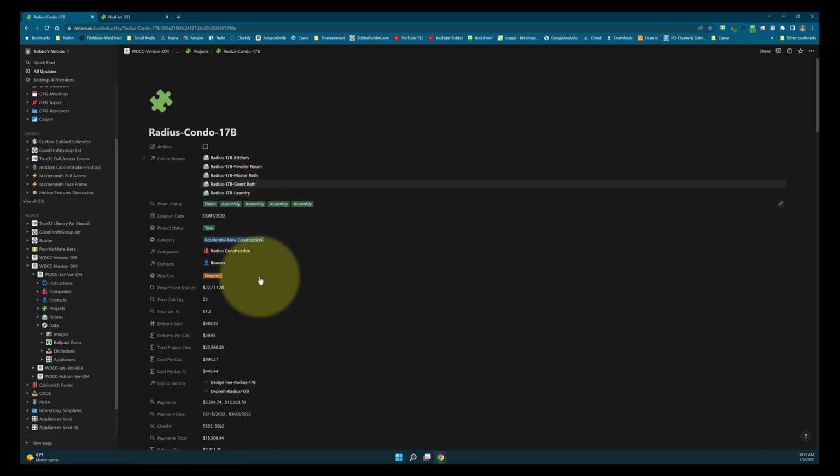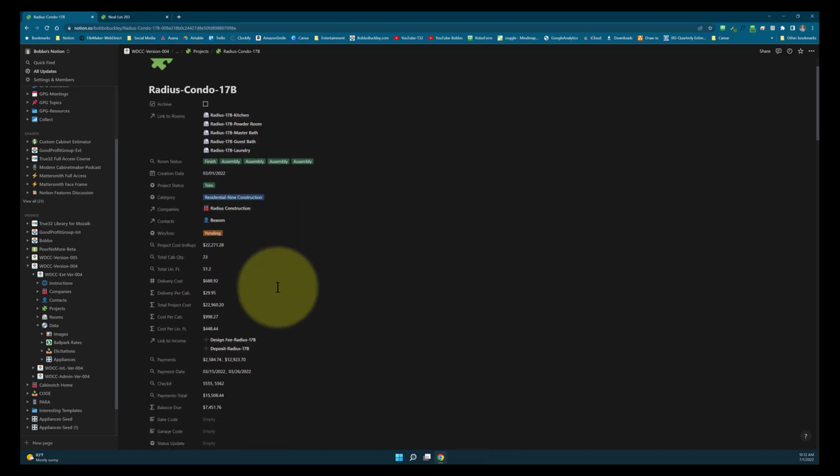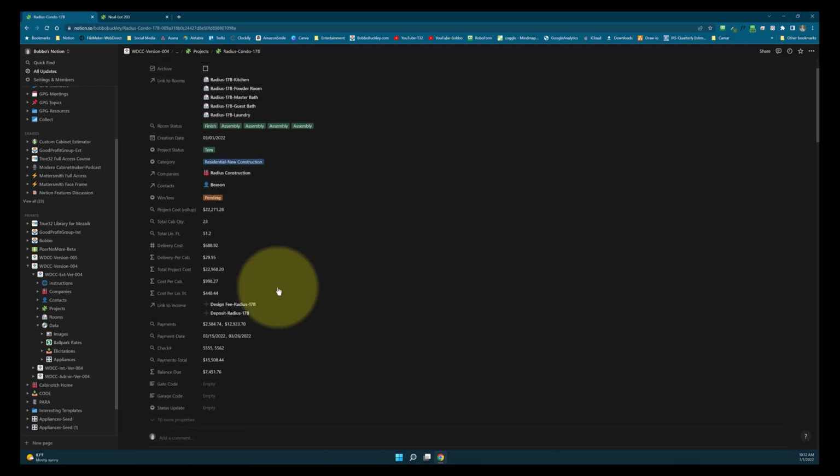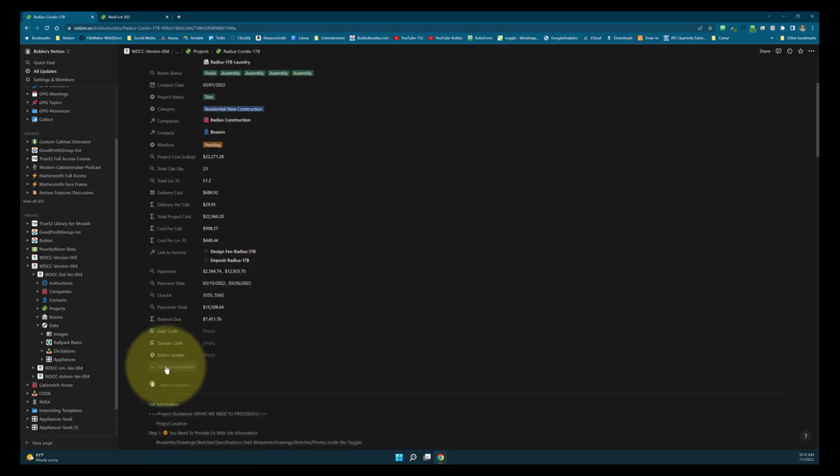So at the very top of the page we have all of the fields we saw earlier when we were in the grid view, plus a lot more. So if we scroll down a little bit, we do see here that we could even open up 10 more properties.